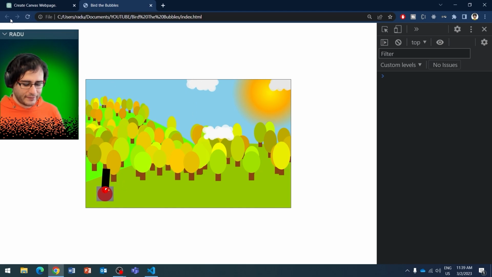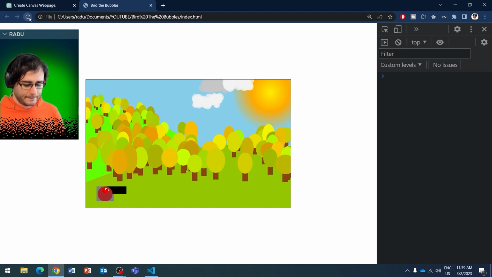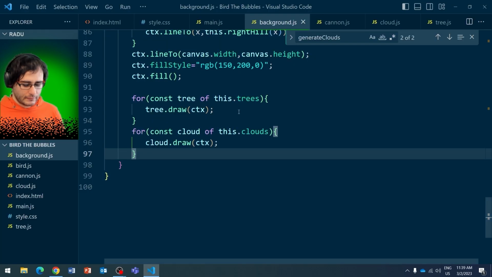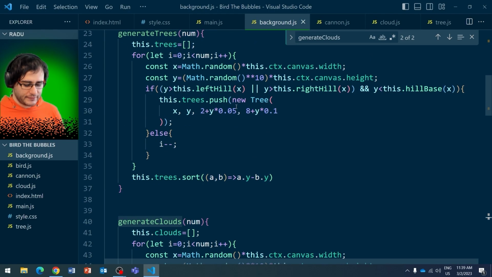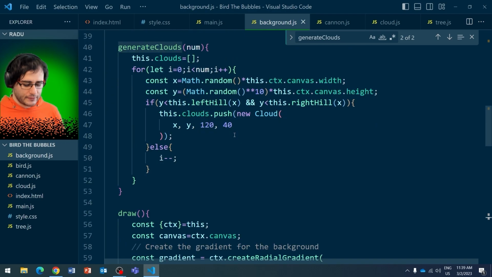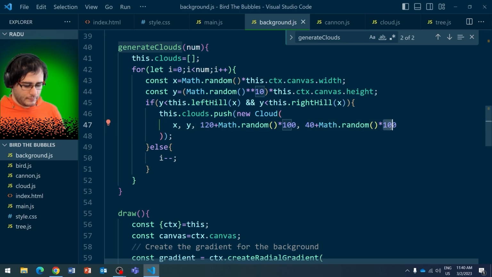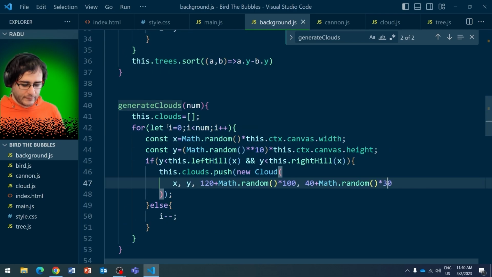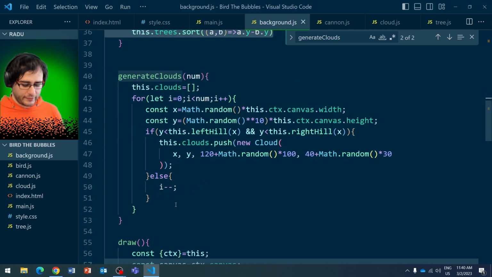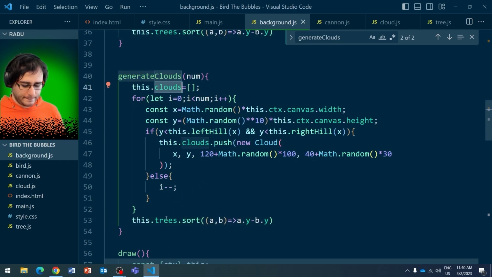Interesting how we get this one over the trees as well. Let's add some randomness to the size anyway. So here, and I have a feeling we will need to sort them as well anyway.